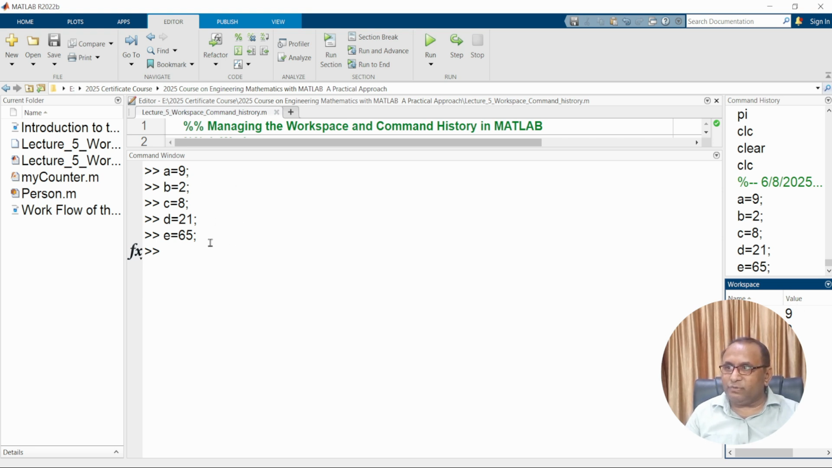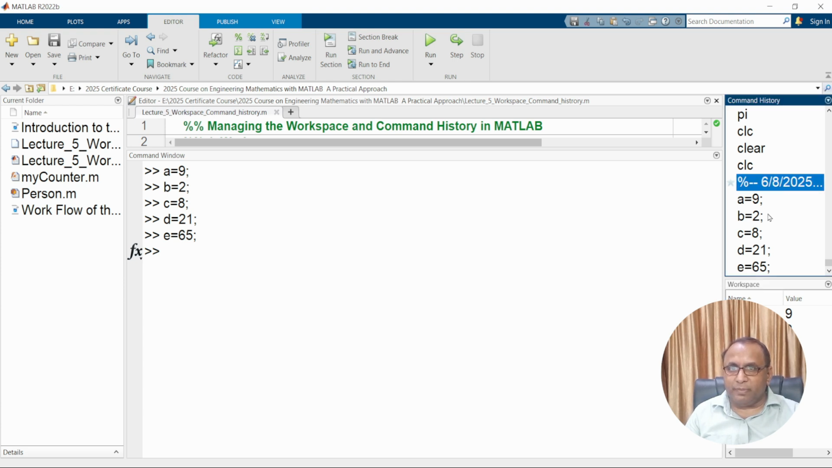As soon as we enter the commands in the command window, all these are also in the command history, and you can see the time when we started to write these statements in today's session. So this is the first statement, second, and in the same sequence, as soon as we enter them in the command window, they will be saved in the command history. So the command history preserves all the statements.